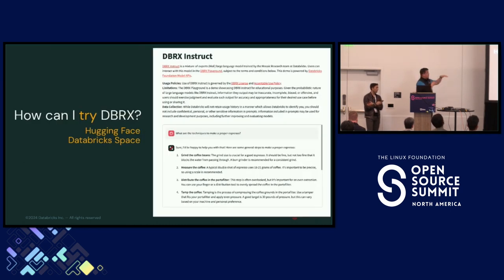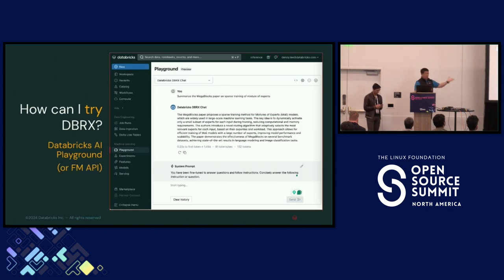I've got some screenshots of, for example, running DBRX Instruct on Hugging Face, where in this case you can definitely use it for free. I asked the question, what are the techniques to make a proper espresso? Its answers are quite good, actually. If you may or may not know me, I'm a bit of a coffee snob, so these answers are good. If you want, there's the AI Playground, you saw the animated GIFs. That's what this was, so I'm going to skip through that one.